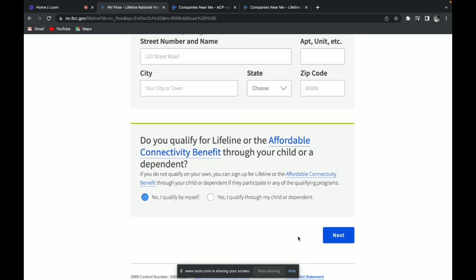Once it opens up the next page, you will actually be prompted to select what application you're interested in. Again, ACP is for the up to $30 discount towards your internet services, so you do want to ensure that you're selecting ACP. I would show you, but that would entail me keying in all my personal information, which I would have to blur out, and I'm not going to say that is an inconvenience to me.